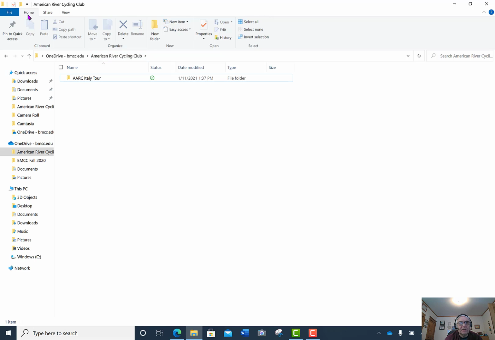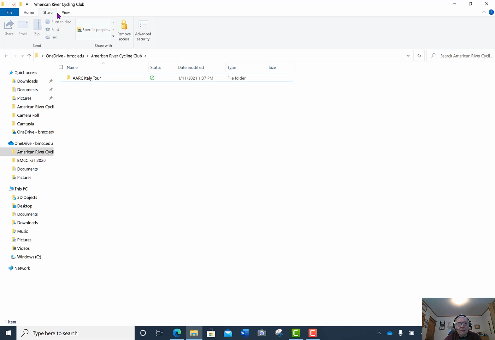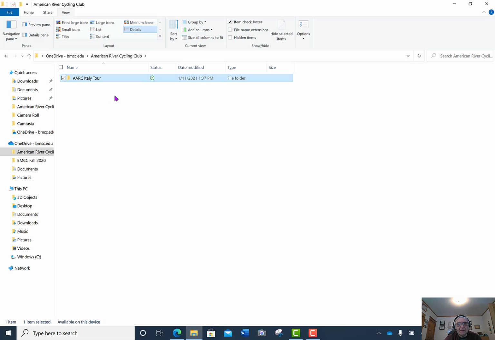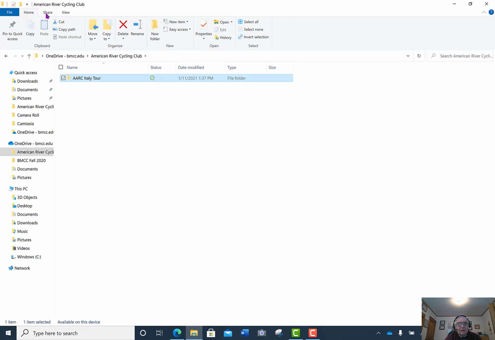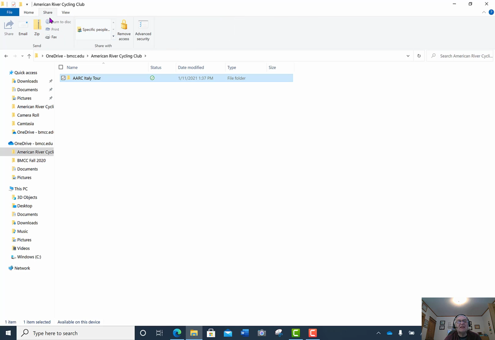Actually, you go up here to the Home tab. Look at the Home tab. Go to the Share tab. Check out what the tabs do. The different tabs do different things. You'll see where it says Zip on the Share tab. Just simply click Zip. And you'll see it make a zip folder.